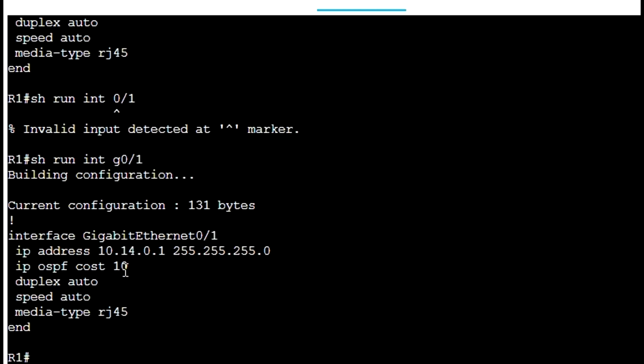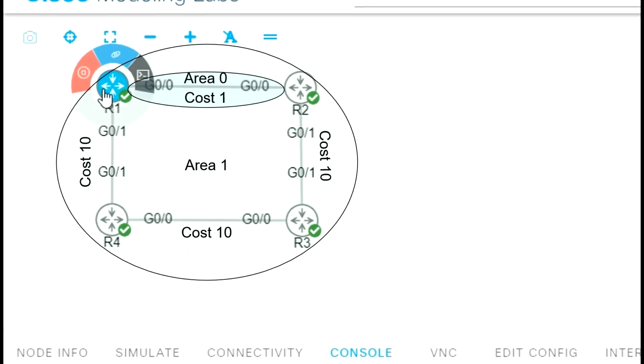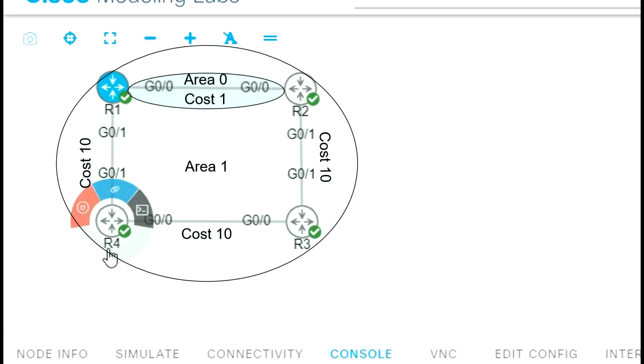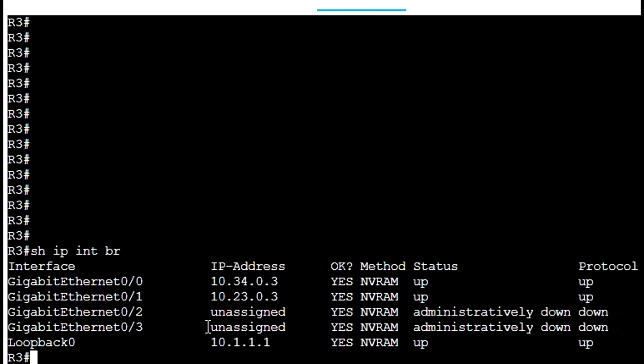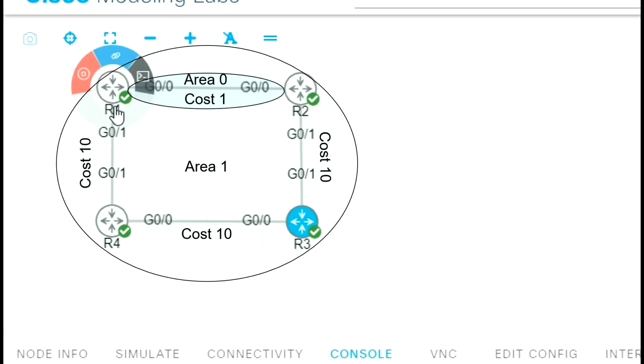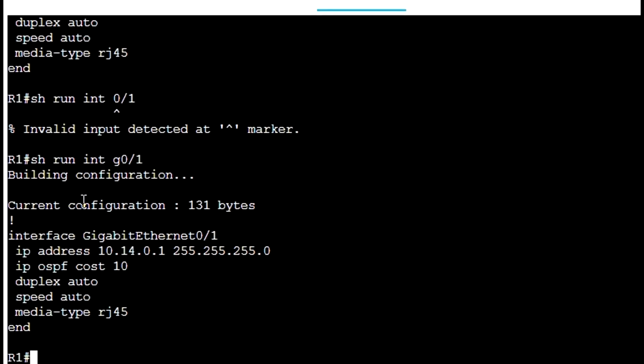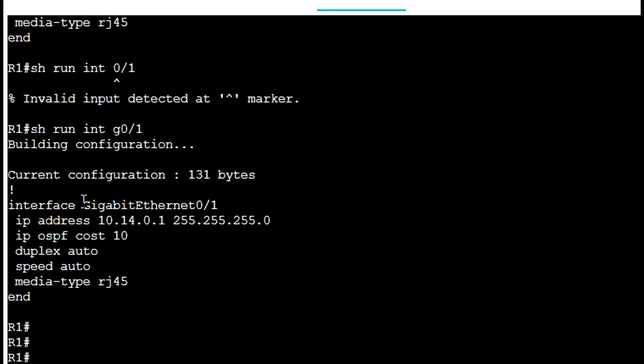This one is 10. So the total path cost from this router to the network on router R3, to this network 10.1.1.1, which is a loopback, through R4 is going to be 20, through R2 is going to be 11, but our router will choose the route through R4.